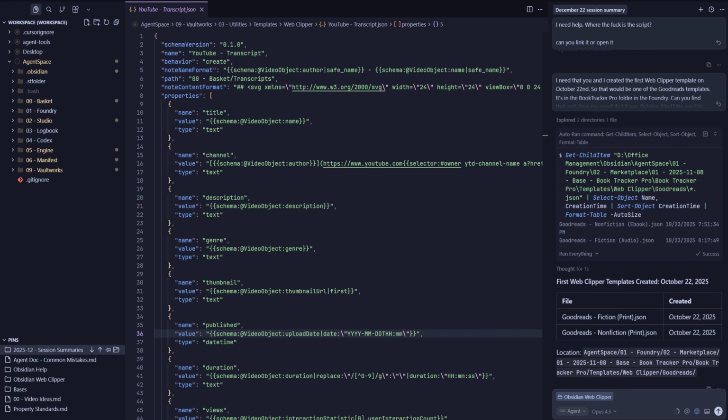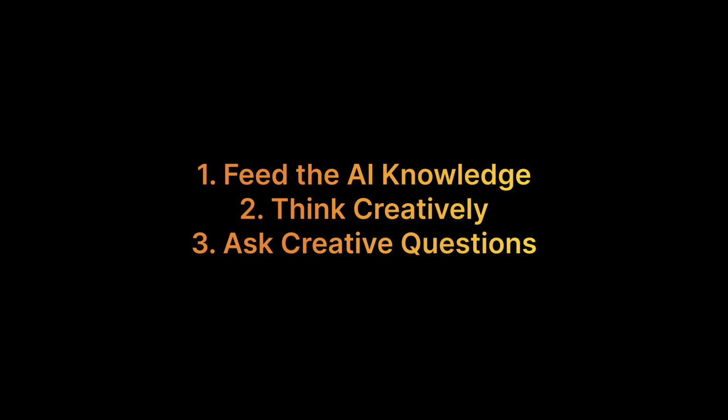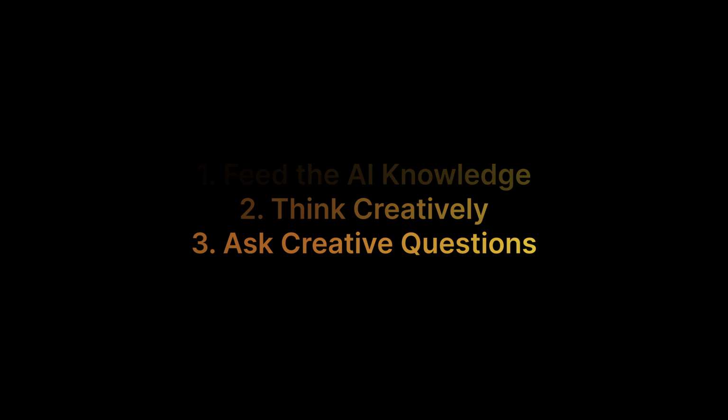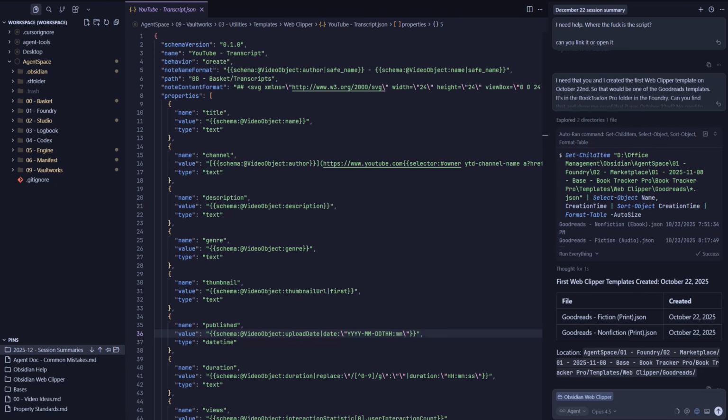So once I had my initial web clipper built that looks very similar here, I had given it to the agent. The agent and I had worked together to learn how it works, and I had asked creative questions and also thought creatively about what I wanted. So at this point, you understand that we give the model knowledge, that you think creatively, and most importantly, you ask creative questions. But the next step is to use imagery to take everything to the next level.